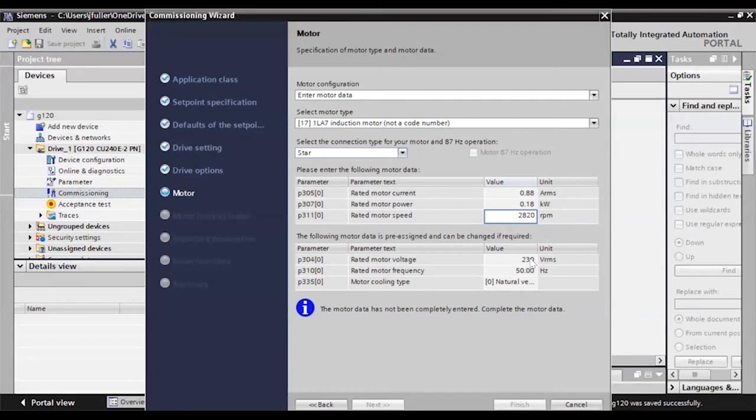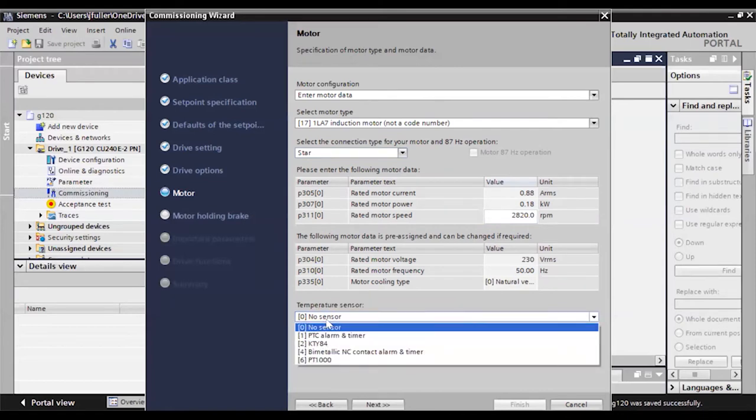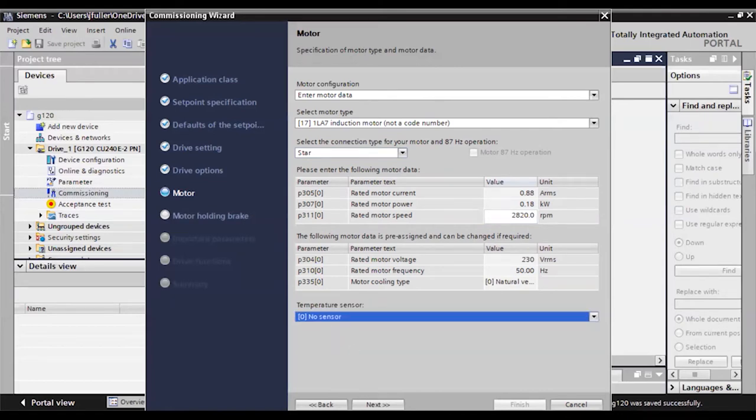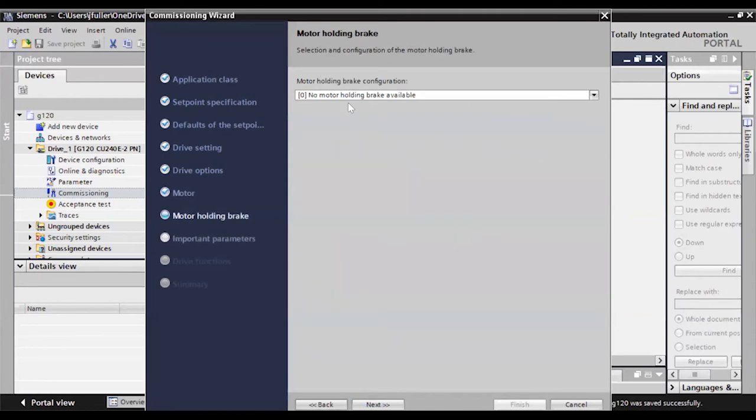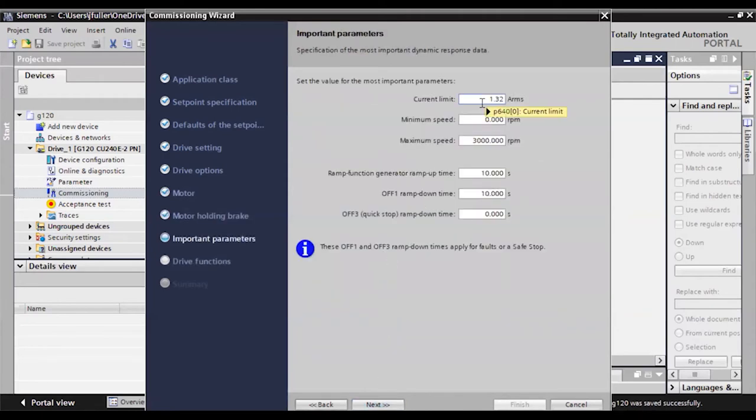Then I'm going to be working on 230 volts, 50 hertz, and we have natural ventilation for our cooling type. It's also going to ask if we have a temperature sensor or not, and we don't. So we'll land there and hit next. We do not have a motor holding brake, so we can hit next. And then it's going to give you these parameters that they call the most important parameters. They've got them predefined for you, so you can just check through this if you want, but you can also go in here and set, if you want to ramp up or ramp down, or quick-off times, you can adjust these as needed.